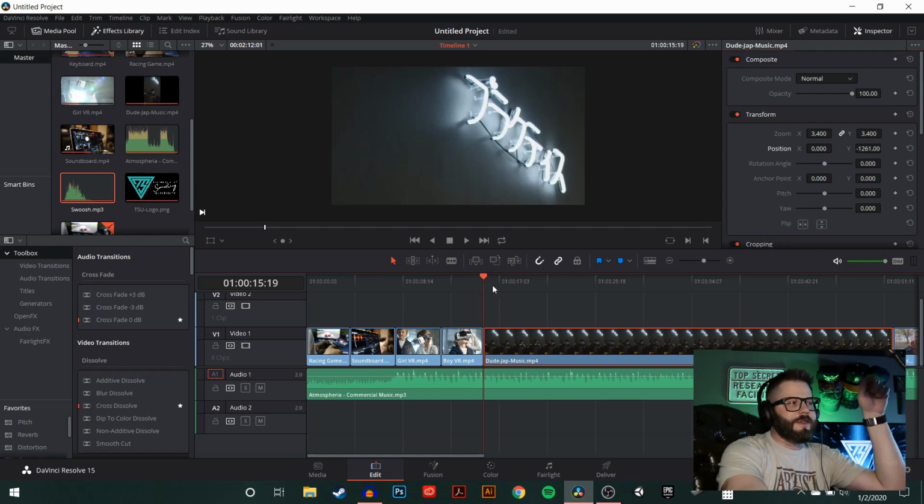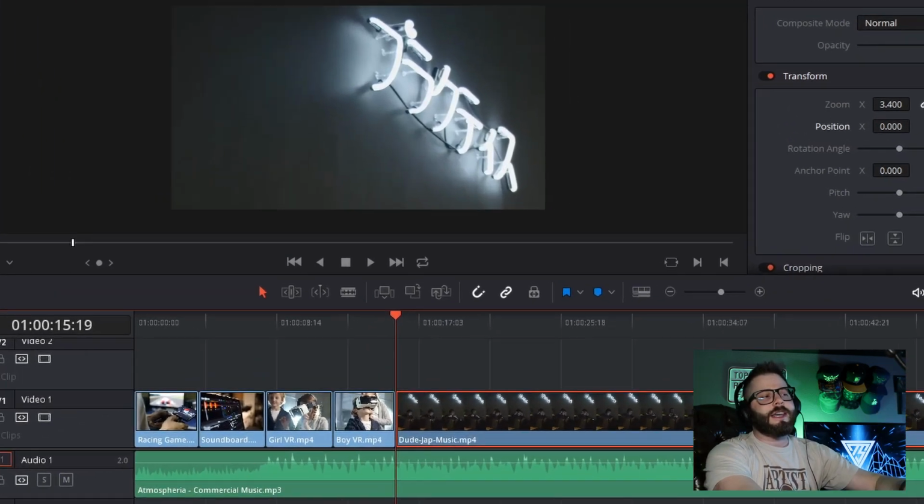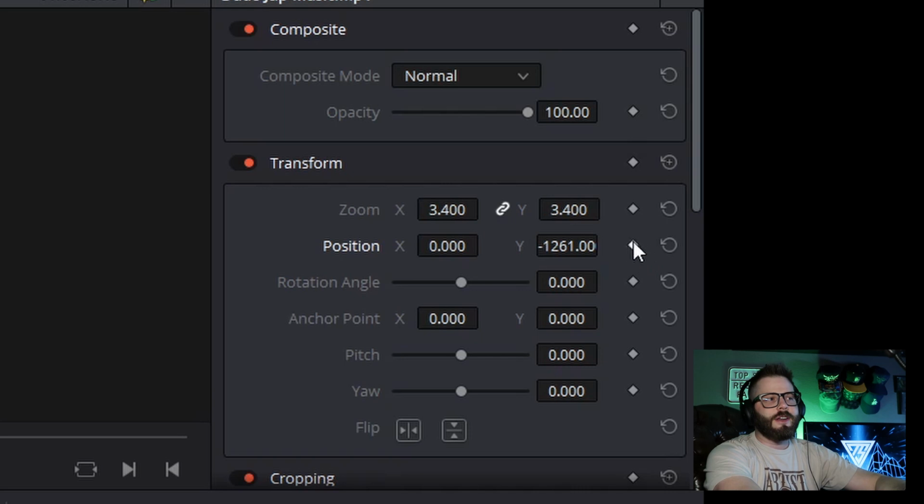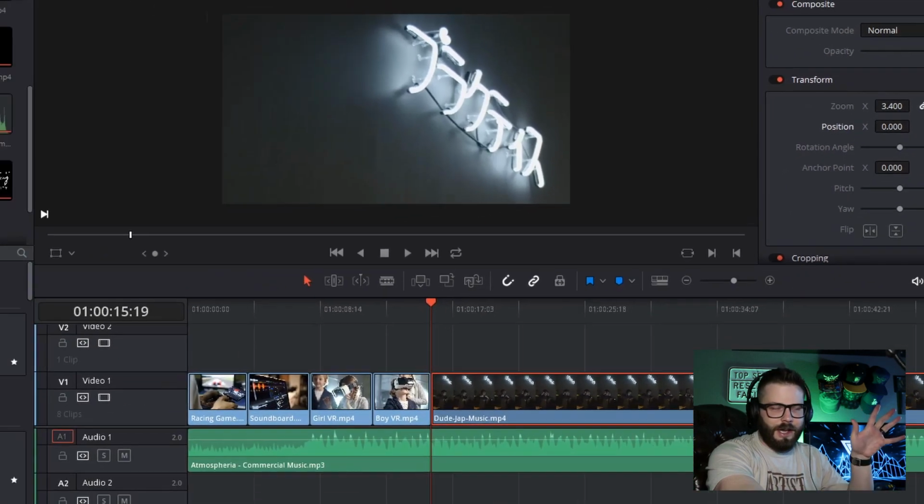I'm going to click at the very beginning of this clip while it's highlighted, and I can now click here. If I hover over it, it doesn't necessarily give you a name, but this indicates that you're about to create a keyframe. So when I click this now, it means that the position of the X and Y is supposed to be this number, okay?